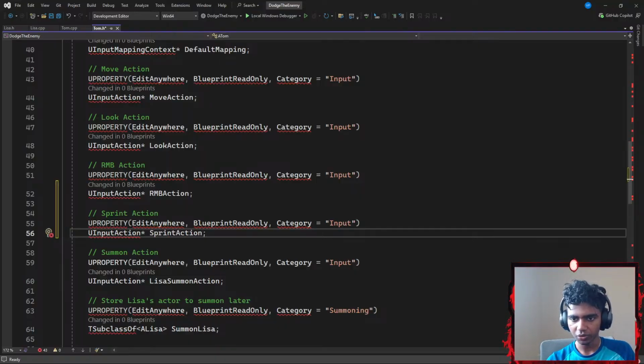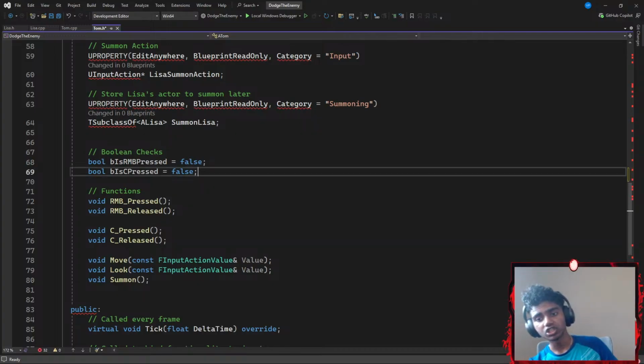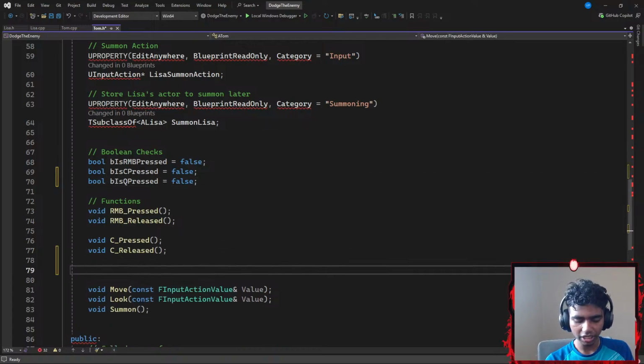Okay, and then I go ahead and end this with a semicolon. Once I'm done with that, let's say I create a few Boolean checks. The first Boolean check is going to be for bIsQPressed, which is initially going to be set to false, ending with a semicolon. And then I'm going to create two functions.